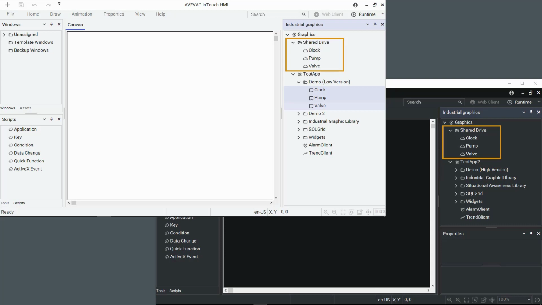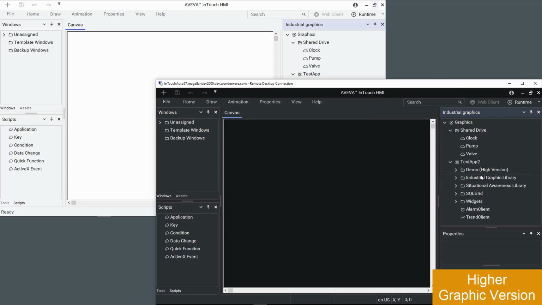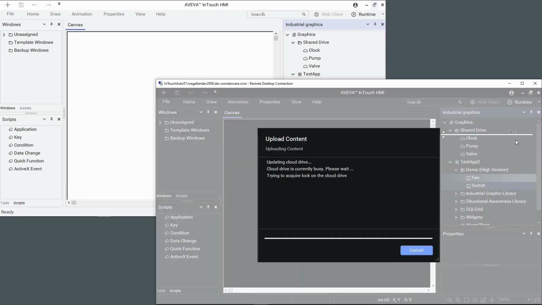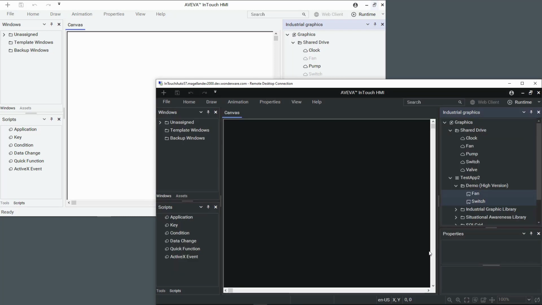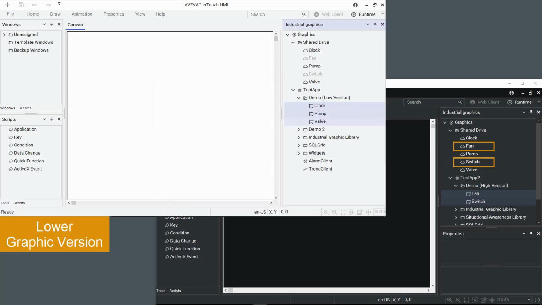But what happens if you have graphics designed with a newer version that may have functionality not supported by the older system? So let's take this example. We'll upload fan and switch from the newer system to the same shared drive, and when they finish uploading, they will be visible also for the older system. But because they're a higher version and may have functionality that is not supported in the older one, while you can see them, they will be grayed out, avoiding headaches of you downloading something that you cannot use in that particular version.